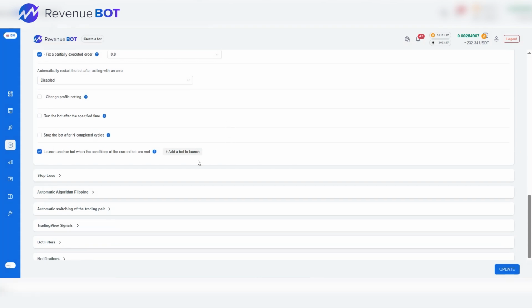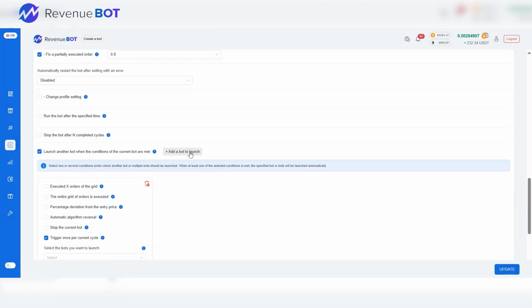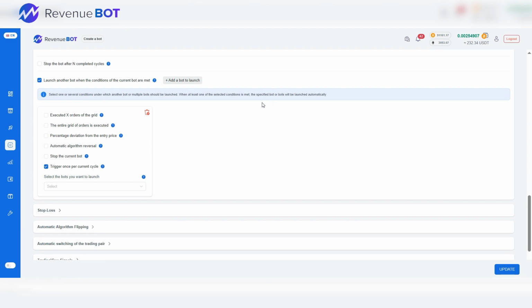Now you have the ability to launch absolutely any bot in your account based on the conditions of the current bot. What does that mean? For example, you have one bot running and several bots stopped, and you want the second bot to start when the price in the first current bot drops, say, by 10%, or when the fifth order is executed.